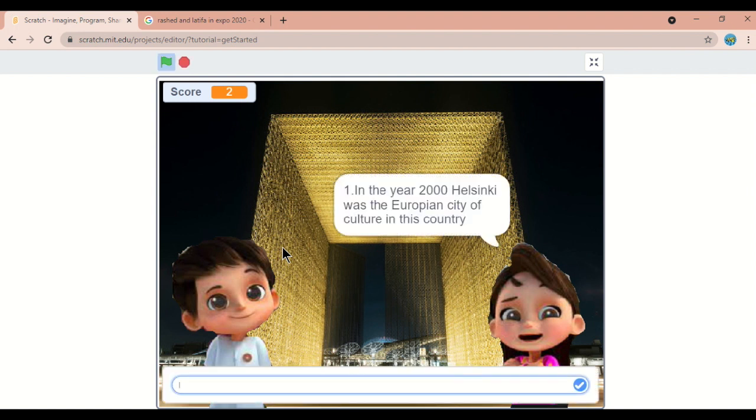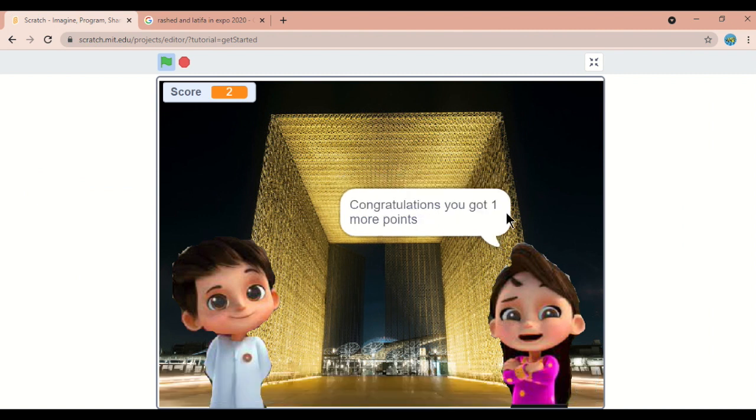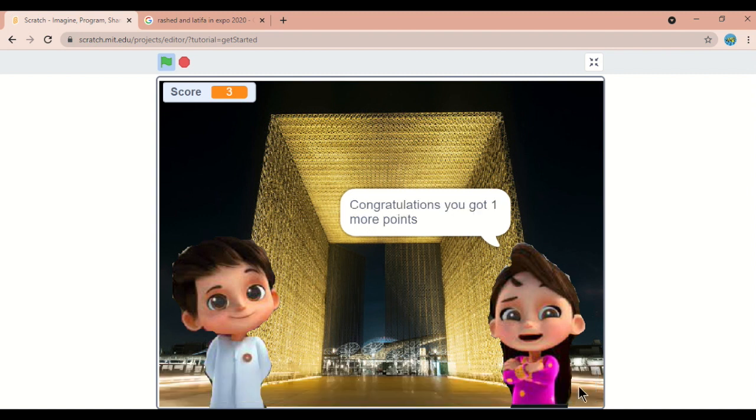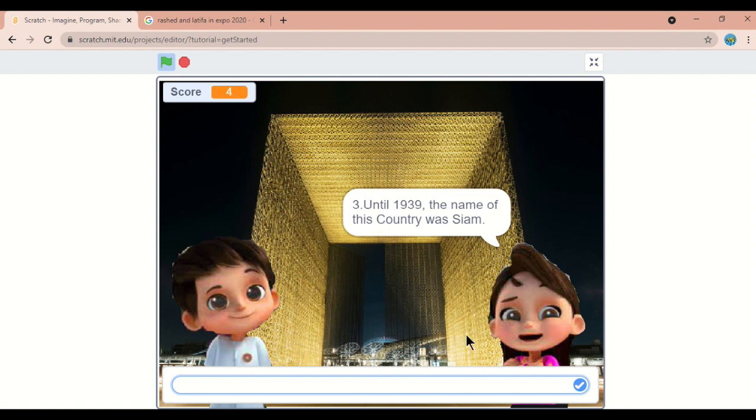So when I press L, Latifa will start asking questions. European city of culture in this country. In which country? Finland. So when I say the correct answer, congratulations, I got 1 more point. I can see the score increase to 3. Muscat is the capital of this country. Yes, I know the answer. Oman. Congratulations, I got 4 points.